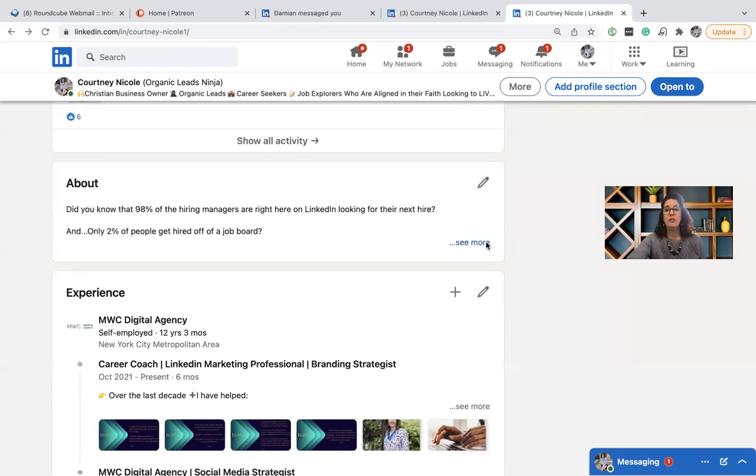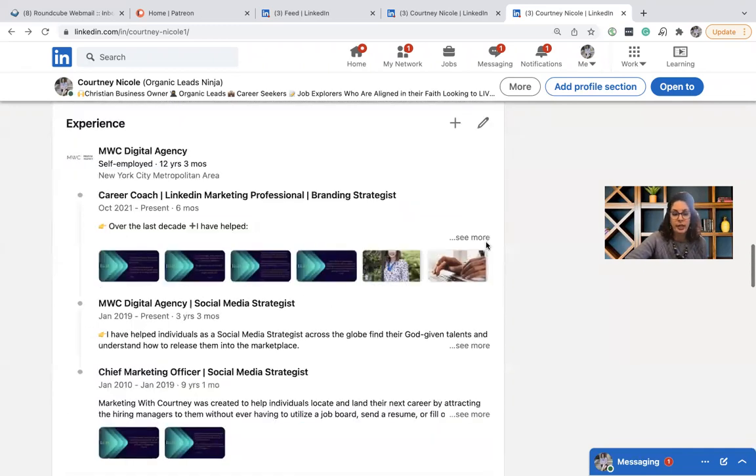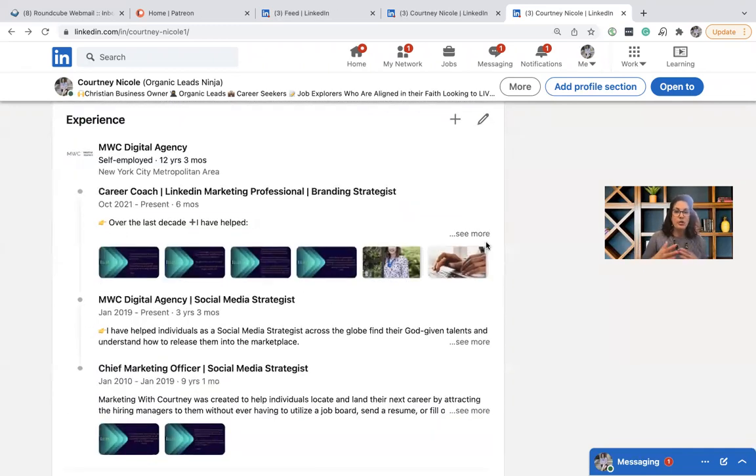You want to make sure you have a fully written about section. And this is an area where you're not talking about yourself, but you're portraying a story so they can understand how you take on a challenge, and you're bringing them to the solution without talking about the features. So you're not talking about all the awards and accolades you have won throughout your career. You're focusing in on, this is how I can help your organization.